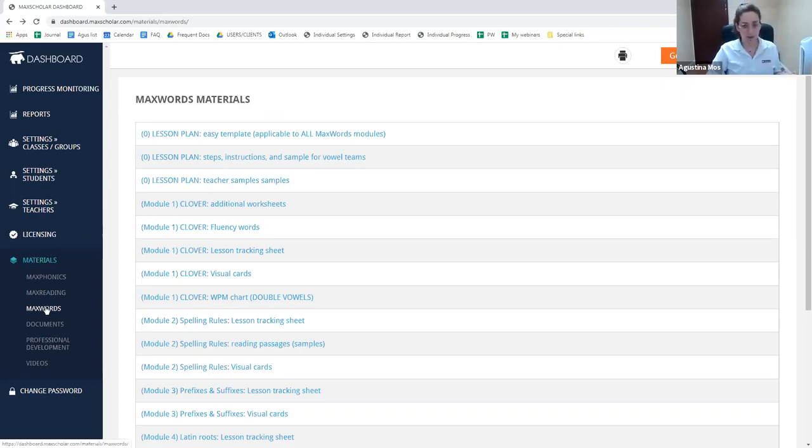There I went into Max Words, and remember that for every module of Max Words, that's Clover, spelling rules, prefixes and suffixes, Latin roots, and Greek roots, you're going to use the same lesson plan. What you're going to do is just, if relevant or when relevant, change the wording a little bit. Sometimes you're talking about sounds, sometimes you're talking about syllables, sometimes you're talking about roots, but the steps that you'll need to follow are the same. What's going to change is slightly the wording that you use to present things to your students.